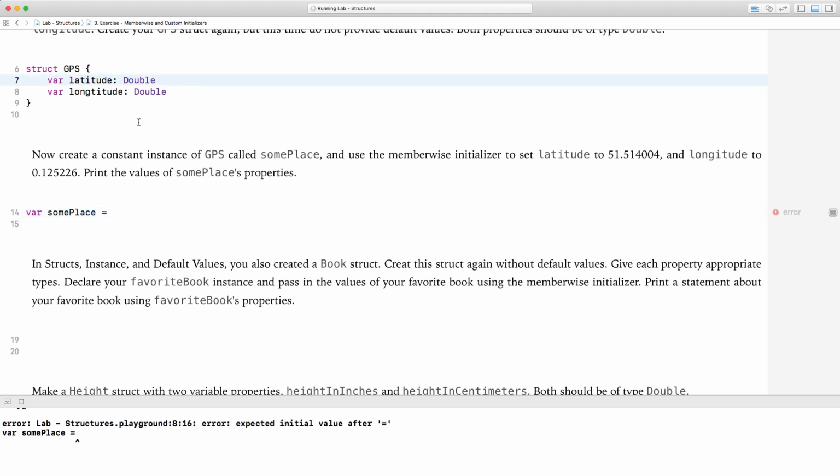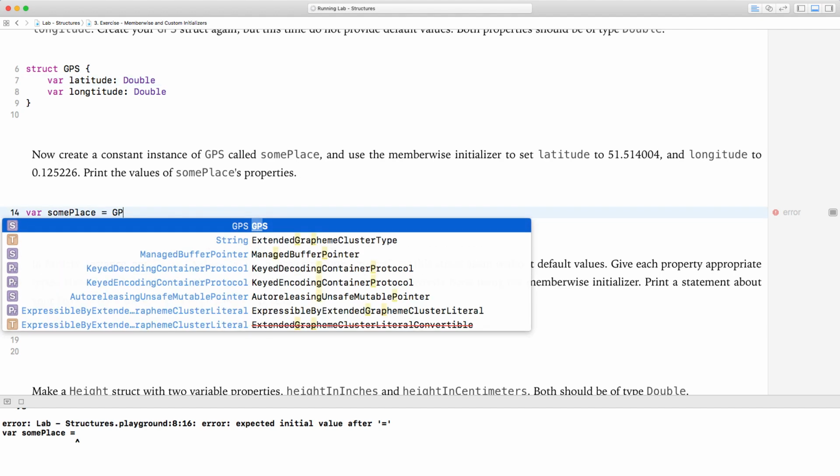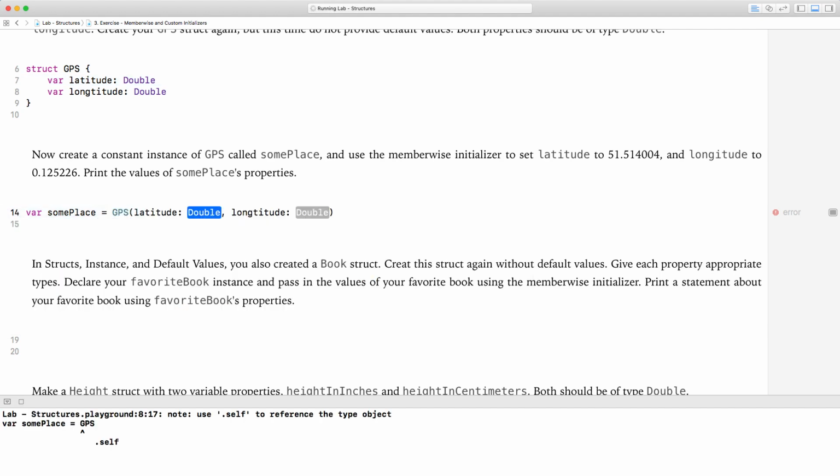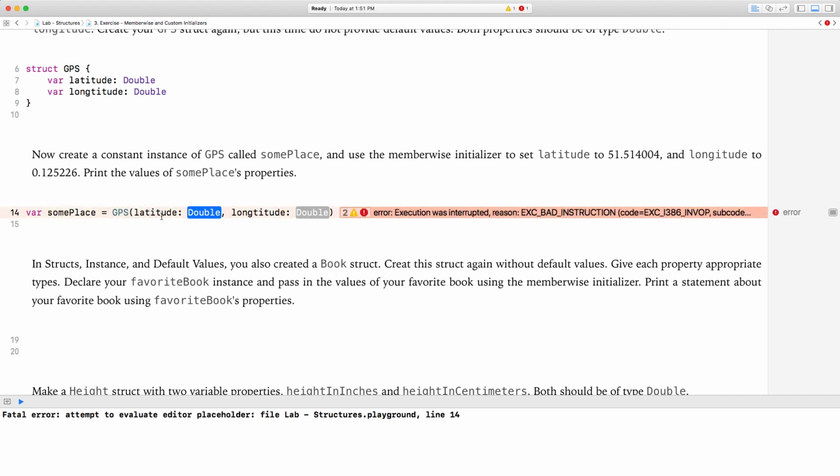Latitude. There we go. Let's try that again. Okay. So GPS is a struct that has two variables called latitude and longitude, and essentially what it's saying is they don't have values right now, so you've got to put in some values. You've got to use the memberwise initializer to initialize latitude and longitude.